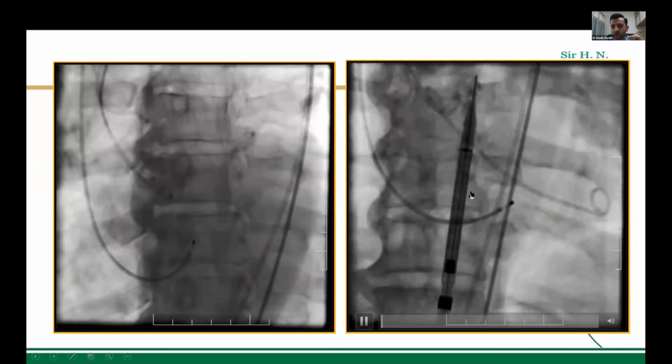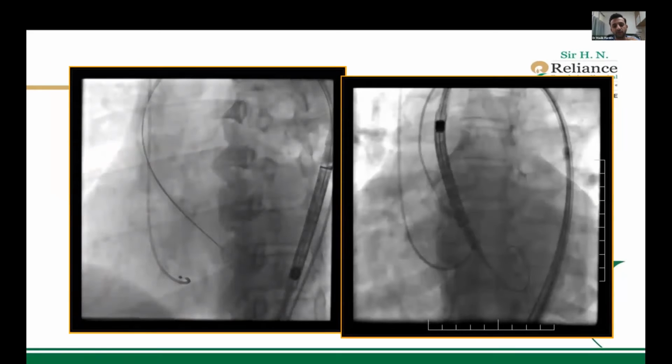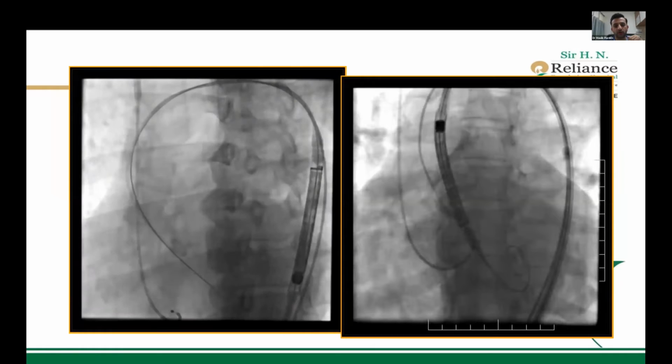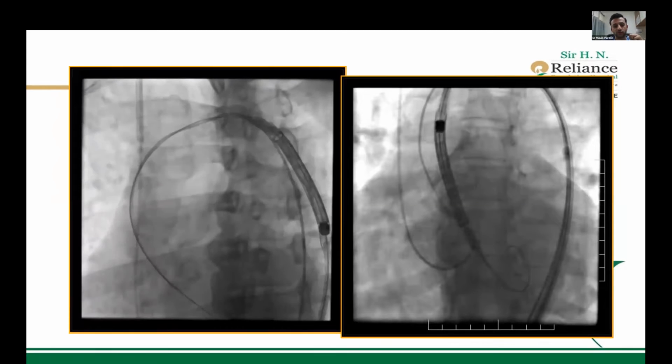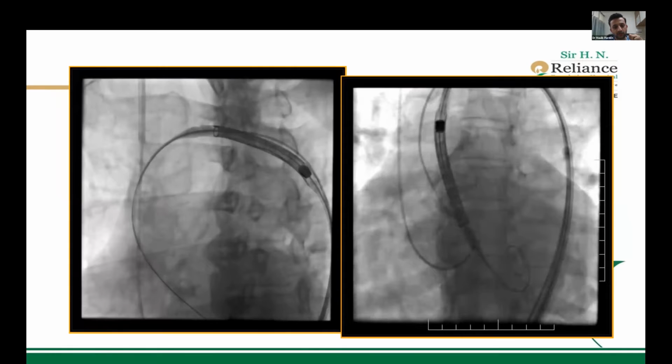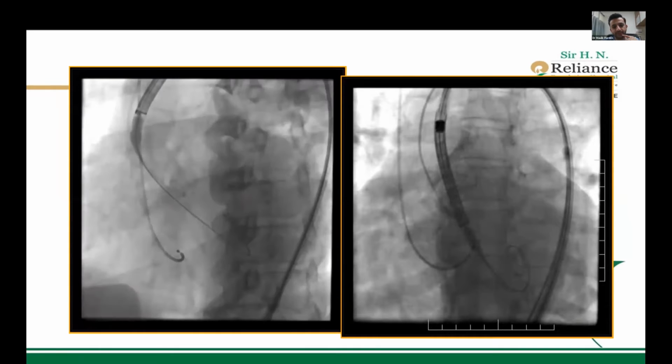You also check the loading of the Evolut valve, whether it is loaded symmetrically and whether both the paddles are in the paddle sockets or not. Then this is the valve, which is still in the capsule, going across the aortic arch, how smoothly it passes. This is in the LAO picture.